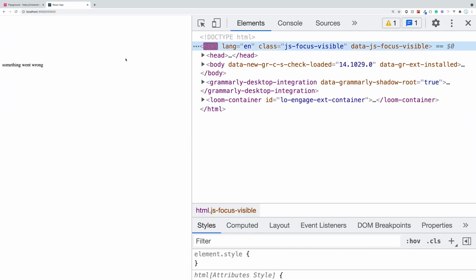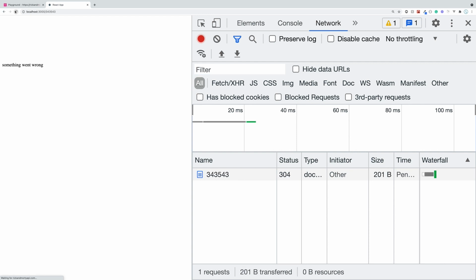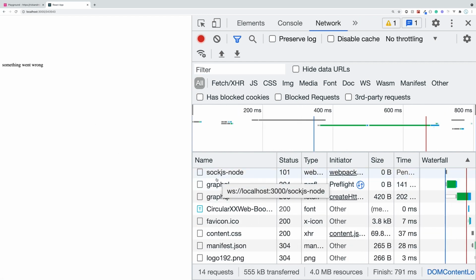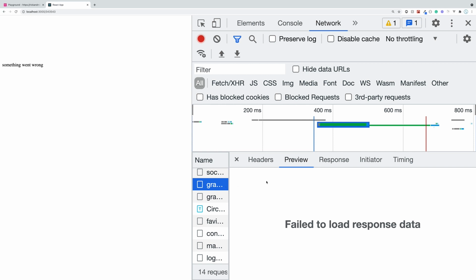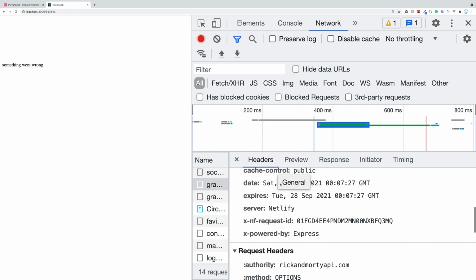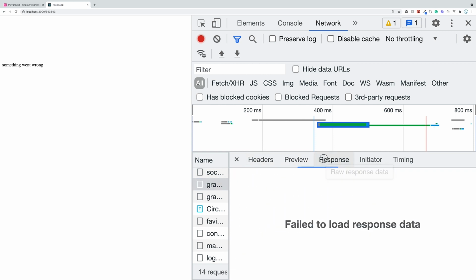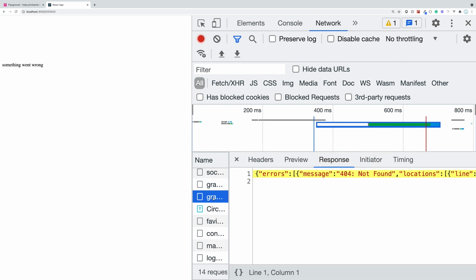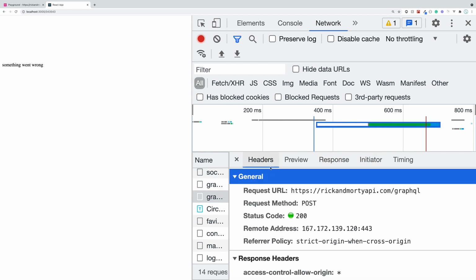To debug this, the best thing to do is to go to your Networks tab over here. So go to your Networks tab and then refresh this and then look for the GraphQL queries. So click on the GraphQL query, go to the header, and then over here you can look at the response. Okay, this one's not that useful. Okay, this one's definitely more useful.